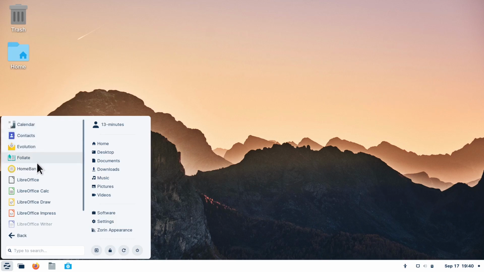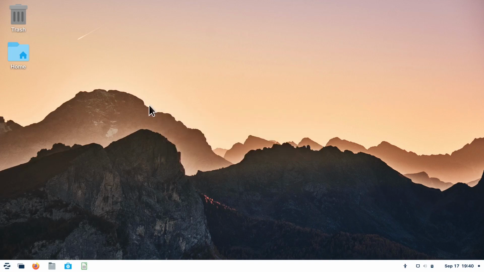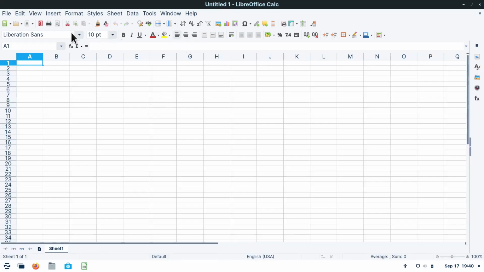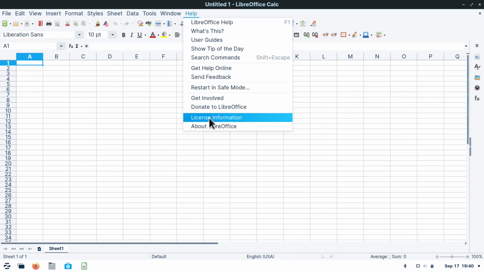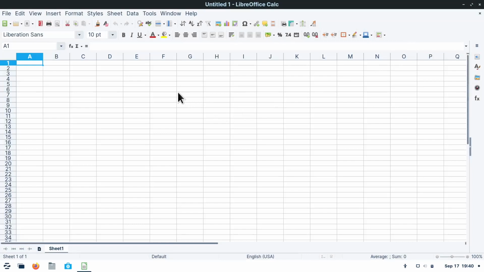There is the Foliate for ebooks, Homebank, and there is the famous LibreOffice Calc or LibreOffice. I like LibreOffice. I'm playing around with it for some time. We'll have a lot of videos on LibreOffice in the future. If you notice here, we have the almost new version. This is 7.5.5. The latest one is 7.6.1 at the moment. So they have almost the latest one, which is good for LibreOffice.